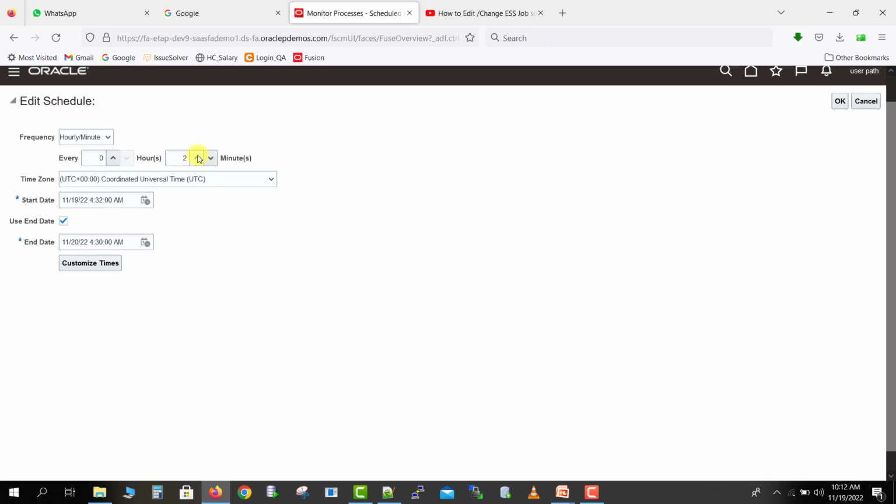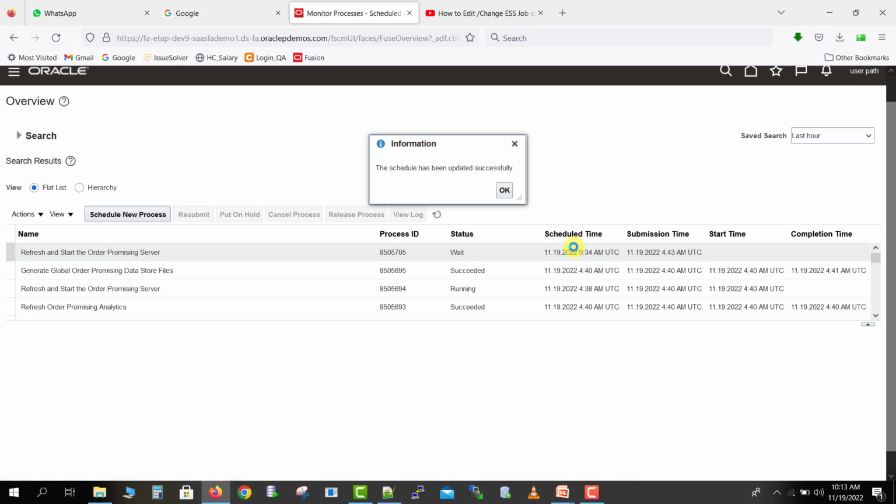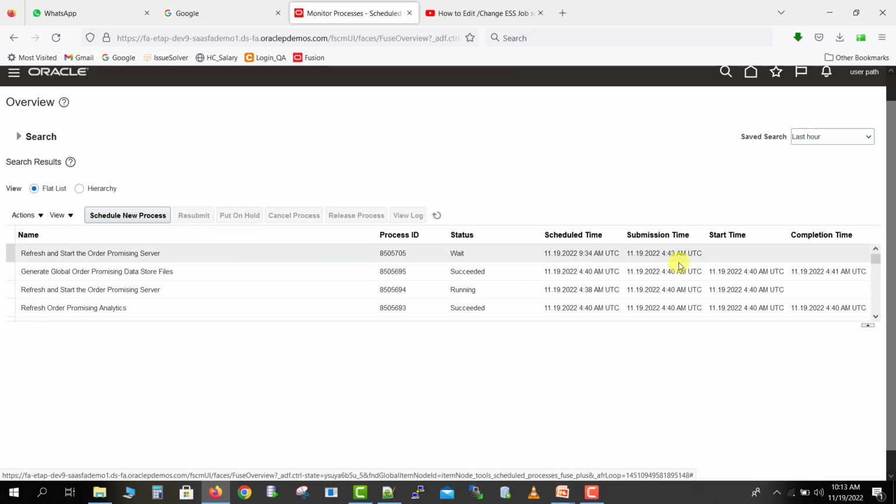So I just have to make it 1 hour. Suppose I will make it 4 or 5 hours. Every 5 hours, I will make the changes, and now I am just clicking on this OK button. As soon as we click on the OK button, you will get this message that the schedule has been updated successfully. Just click on OK. Then again go to this hierarchy and check the schedule.